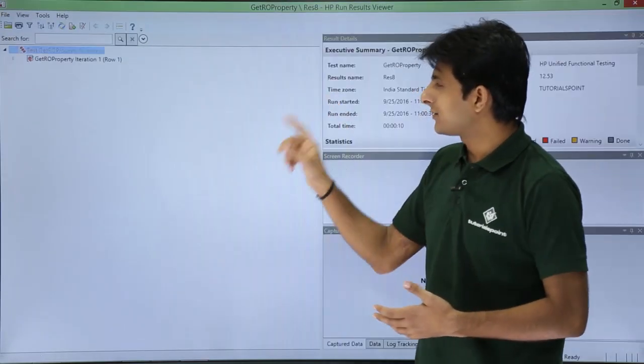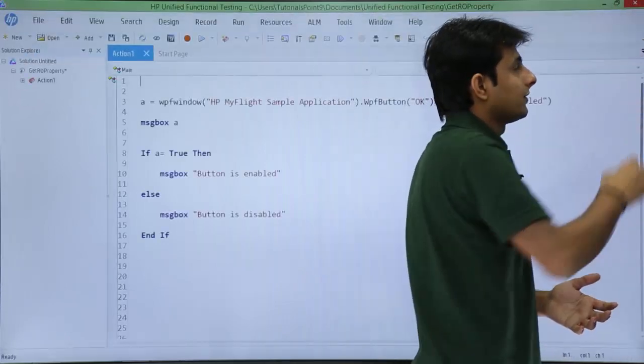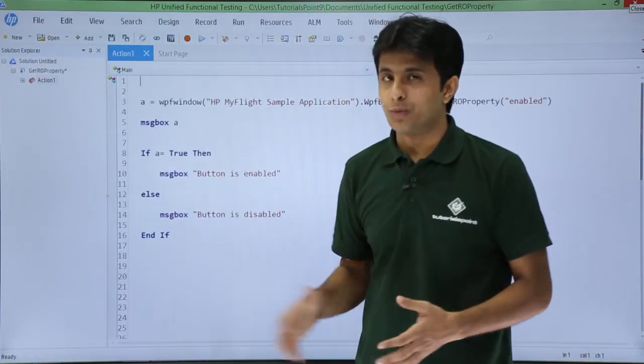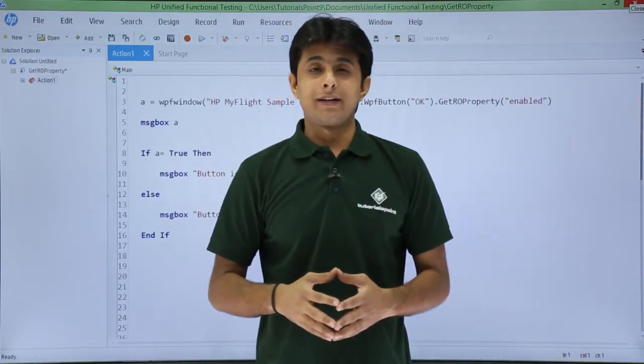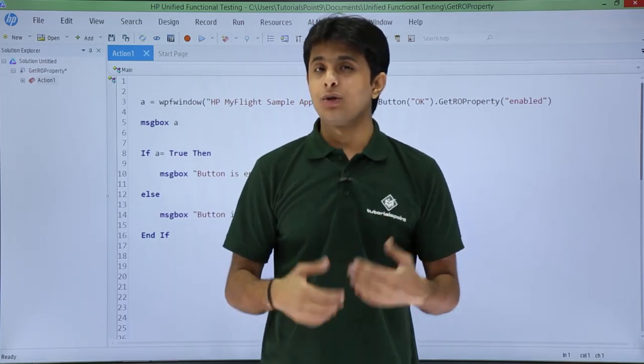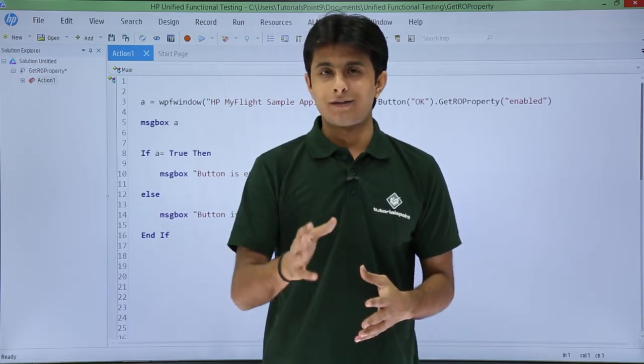So if you want, you can keep on creating conditions, and based on the condition, it will give you the output itself. I hope you're able to understand what exactly GetROProperty is and how you use it in your scripting part. That's all for this video.